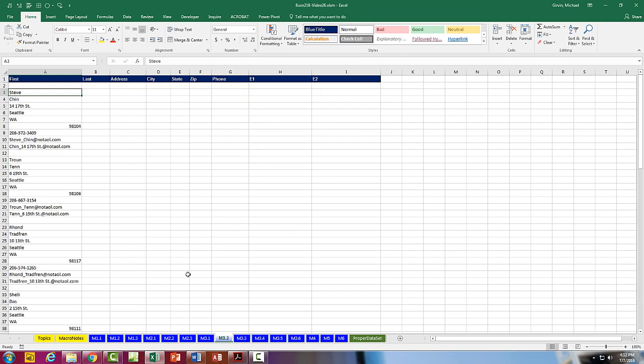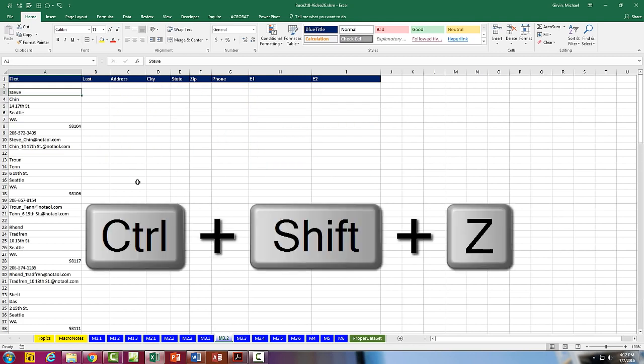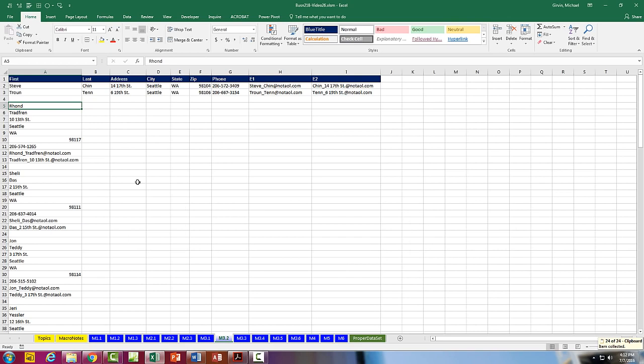If you want to try it on the next sheet, it still works here. Control-Shift-Z, Z. All right, so that's 3 recorded macros to automate tasks, and we saw relative and absolute references. Now we want to go over to M4.